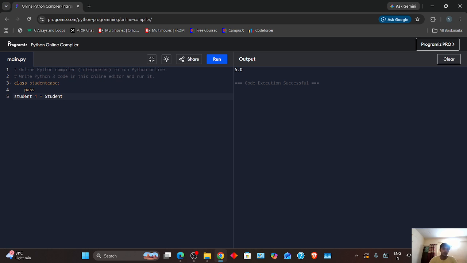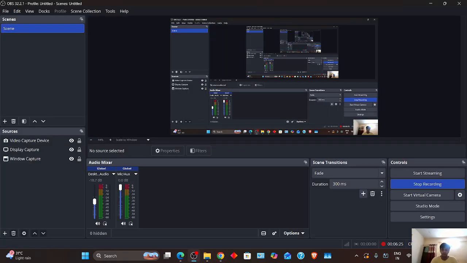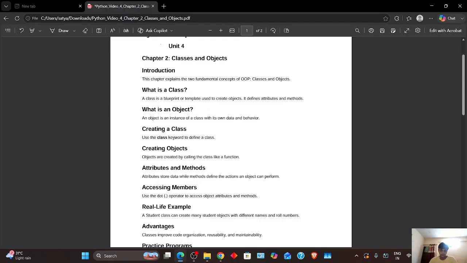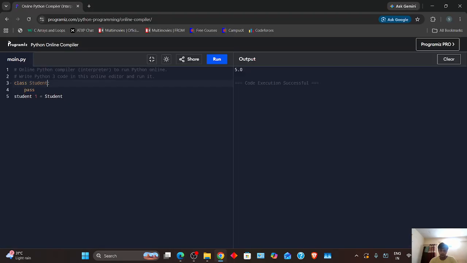One more necessary thing is that the class name will be in Pascal case, like this. So here Student is the class and student1 is the object.